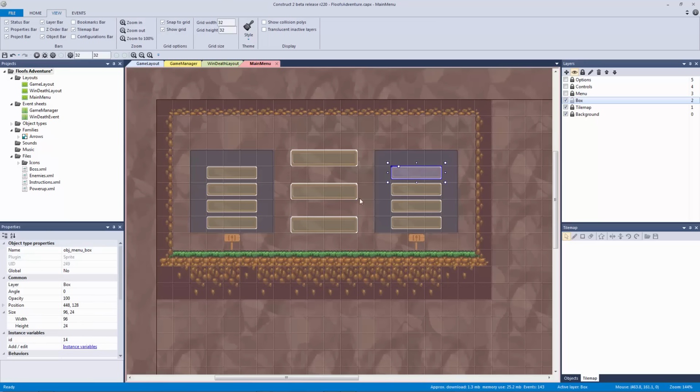Then we'll go here. This will be 3. This will be 4. This will be 5. This will be 6. This will be 7. This will be 8. This will be 9. And this will be 10.